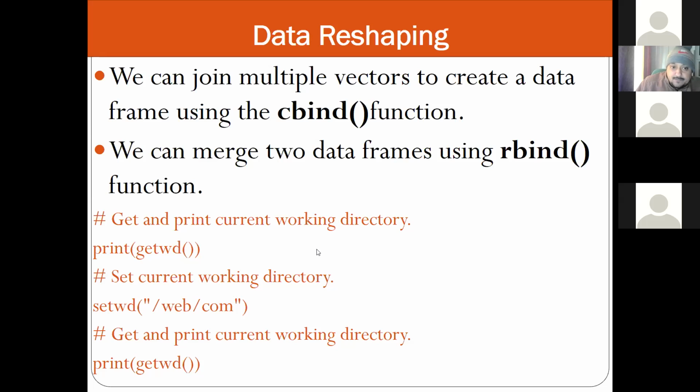This is getwd. Get working directory: getwd. W means working, d for directory. So the getwd function is utilized to get the present working directory, and that will provide the location. You just have to display it with print(getwd()). That will provide the location of the present directory.